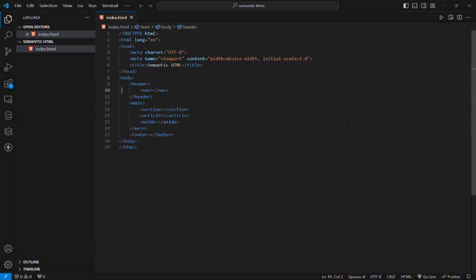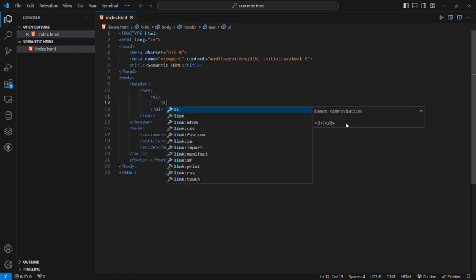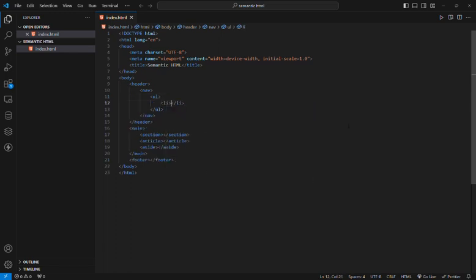Now if we go deeper into it, we can include in the nav tag a ul, which clearly indicates that it's an unordered list, and then we can include a list item. Now in the list we can include home, we can include about, we can include contact, and we can include services too.